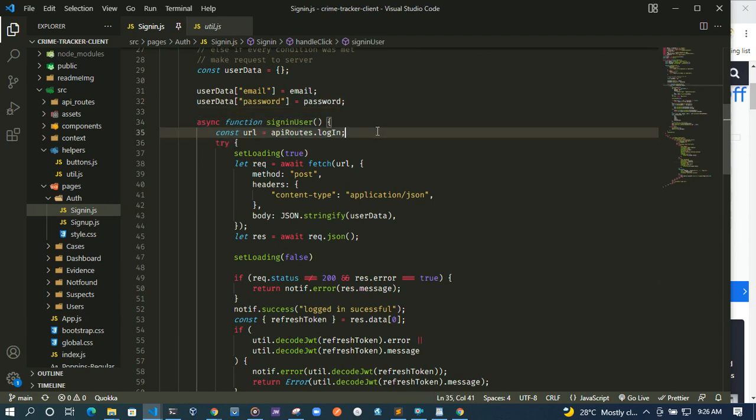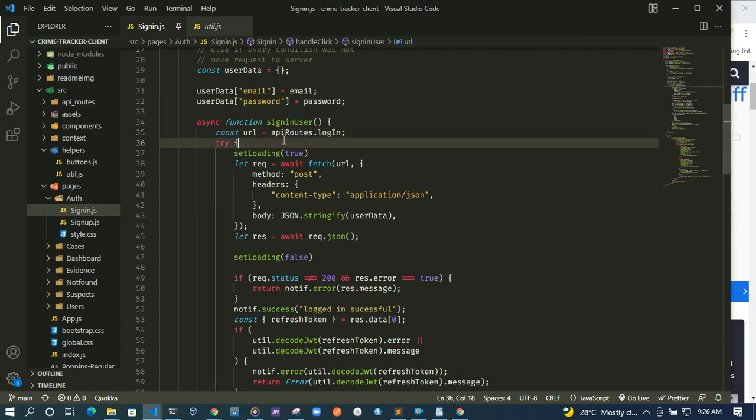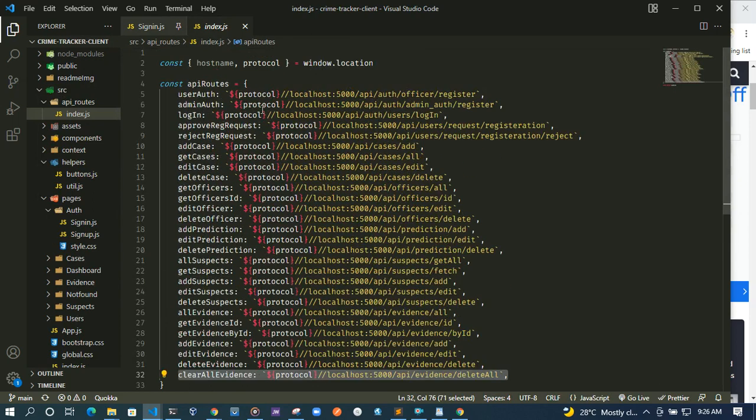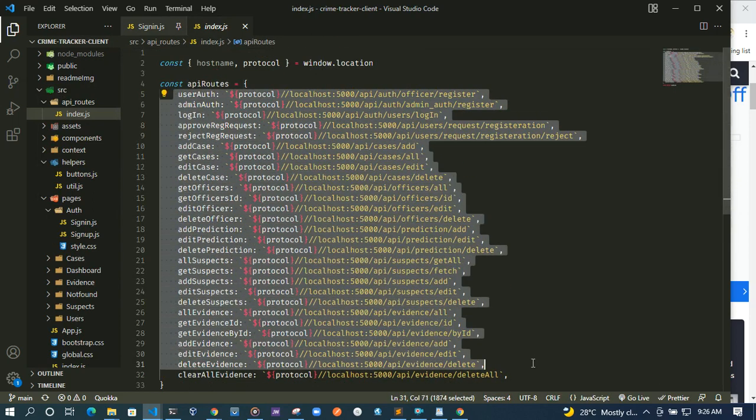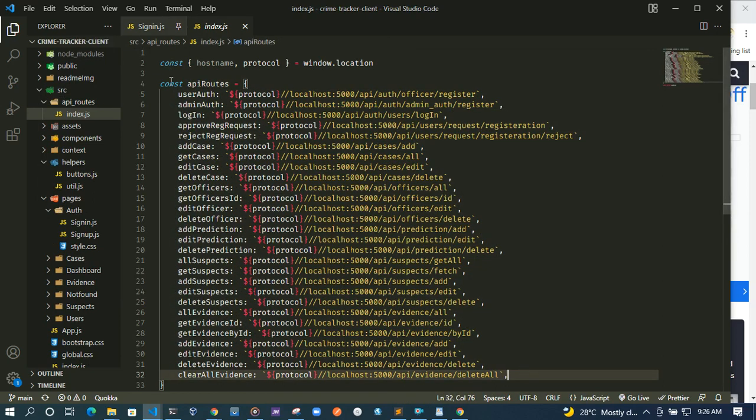The asynchronous function here takes up the API route. The API routes for this application are defined here. So look at this. This particular file contains every API route we need to make from our client to the backend here. So we have the user auth, the admin auth, the login, and so many other things here.